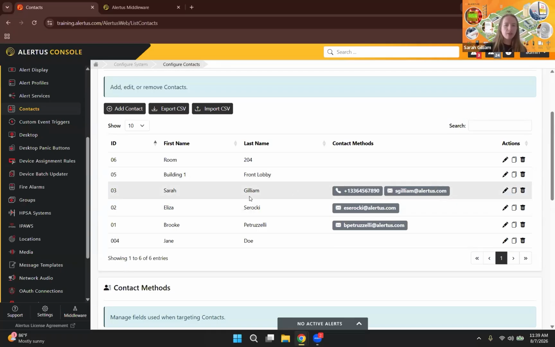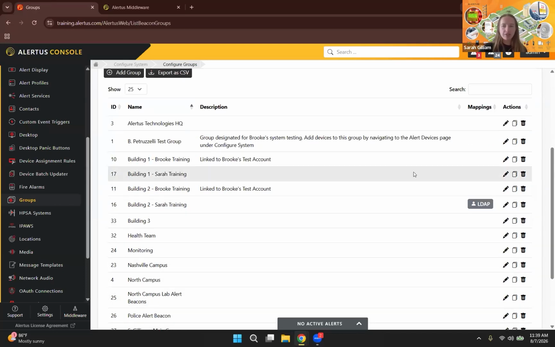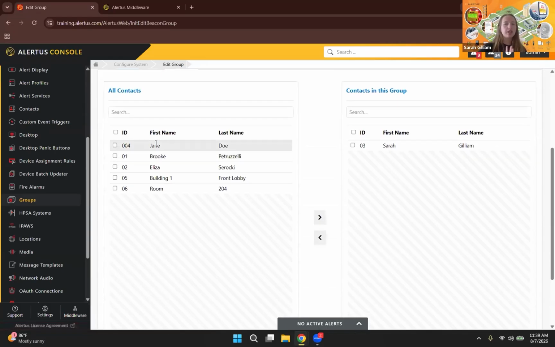And then the final step would just be assigning this contact to any groups that I'm responsible for monitoring. So I can do that if I come down to this groups page and then click to edit the group I'm responsible for. We'll take a look at this building one group, for example. So in this groups page, when you're editing your groups, there is a contacts field here. And this is where you can select from any of the contacts you've created in the system, and you can use the arrows to assign them to that group. You can also remove them from the group in the same way.